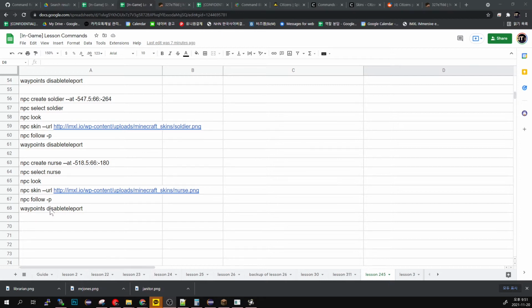And then the Waypoints Disable Teleport. This is also a must command. It needs to be included so that the NPCs don't actually teleport to you when they can't get to you. Now this is very important in the lesson that we're using as the example. This is because the NPCs will be created within prison cells, so they won't be able to follow you unless they teleport, and the teleportation is by default on, which means that they will automatically get out of prison, which is not what you want.